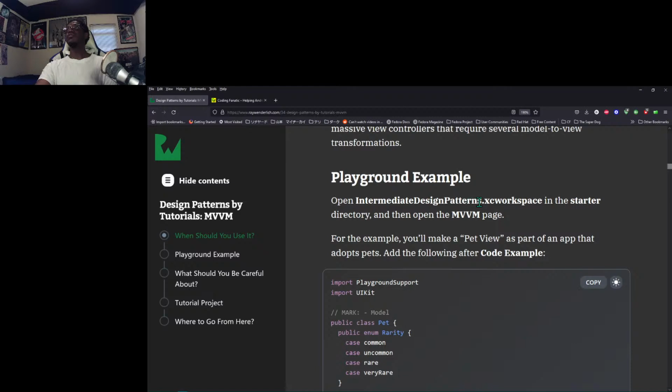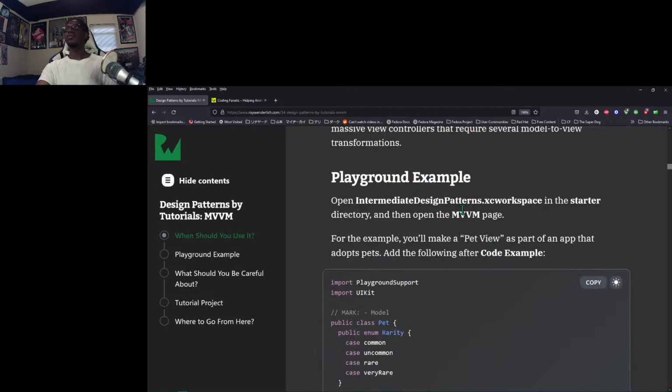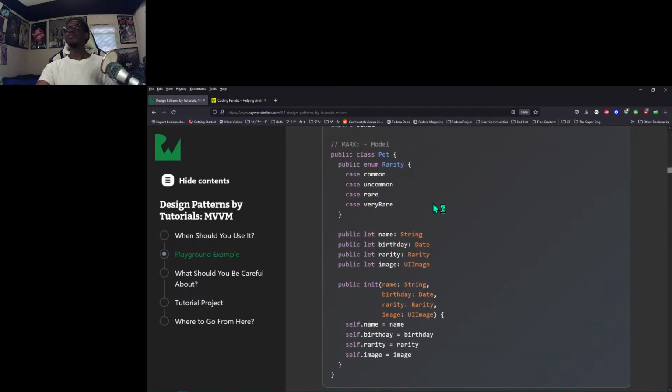Open the media and design patterns playground. You open the MVVM page. You'll make a pet view as part of an app that adopts pets. Add the following after the code example. Starter directory delete. With class Pet. Enum Rarity.